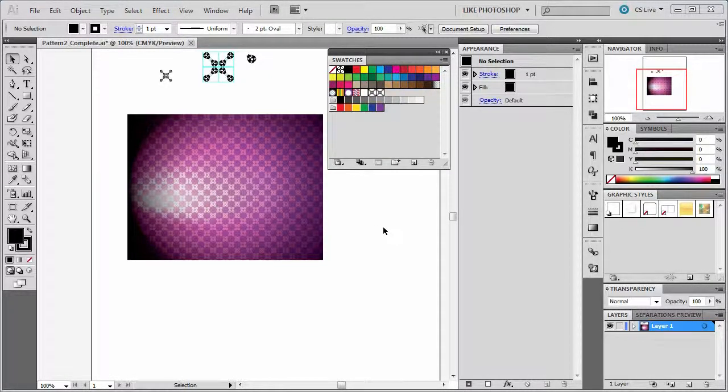In this video, we're going to show you how to save your patterns for later use in other documents. Now, you do know that when you're working with a pattern in an artwork and you've created it, when you save that document, it saves the current swatches that you have.